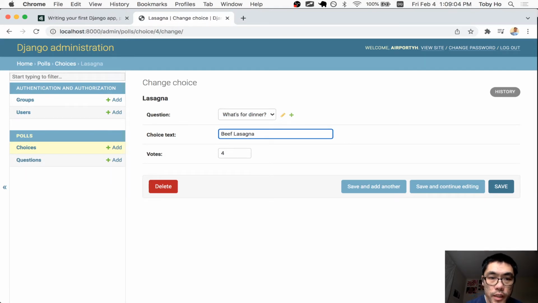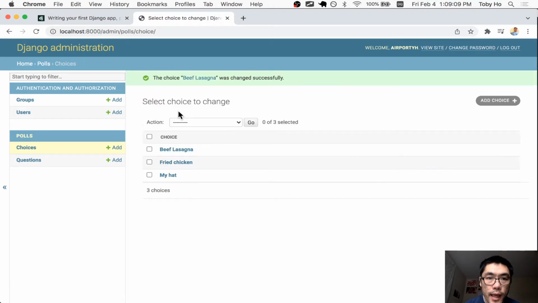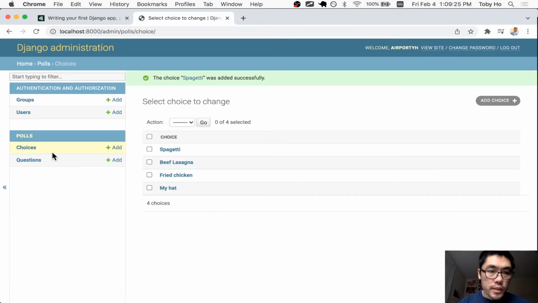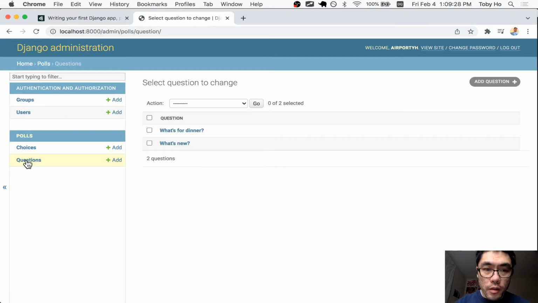beef lasagna. You can edit the data as well, and you can save it, you can delete, you can add a new row if you want, add a choice. What's for dinner? I don't know. Spaghetti. That might be what we're having tonight, actually. You can add a row, you can do all of this stuff, and it almost feels like it's a product already. It's ready to ship, and you didn't even do much work at all, and that's really cool.